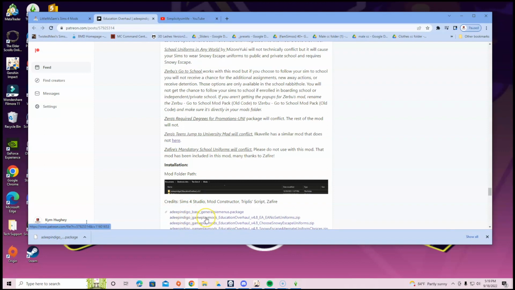Then we're going to go ahead and do Education Overhaul EA No Set Uniforms, because that's my preference. Remember the preference I was telling you guys about? All right, so this one was a zip file. That bad boy was a zip file. So we're going to go to the bottom.